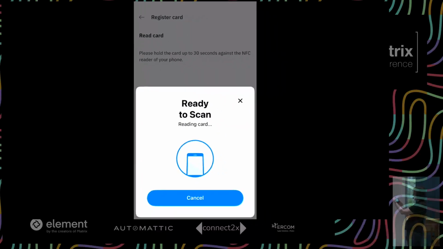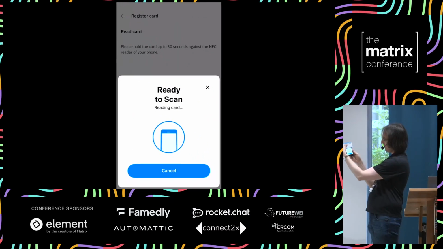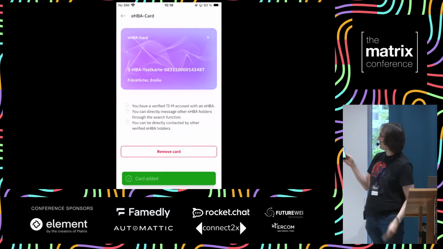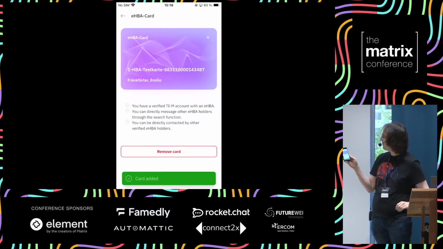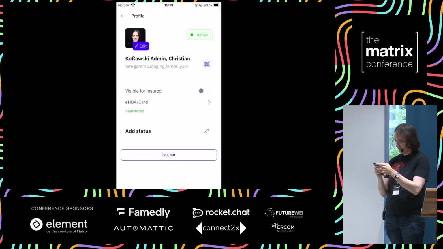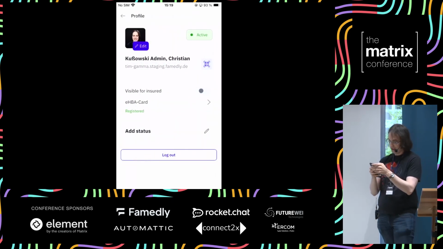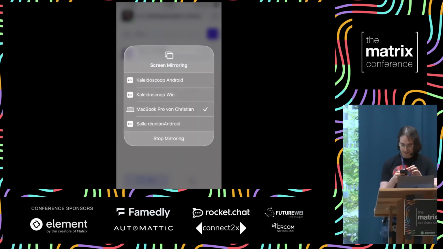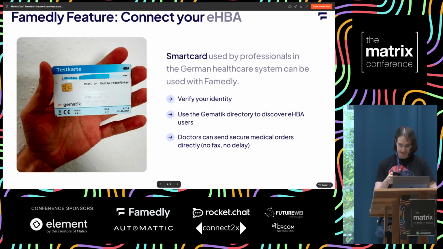I hope it works on the first time. You hold it against the NFC chip, then you have to wait a couple of seconds, and you have added it to your account. You can see it here. And it stays there, as you can see. So, what can you do with it? This leads me to the next slide.